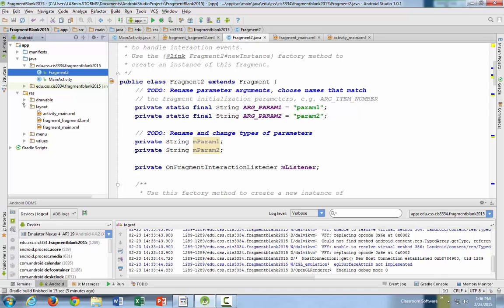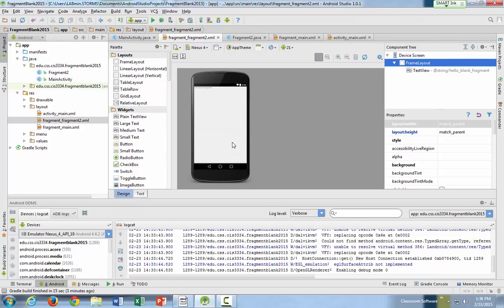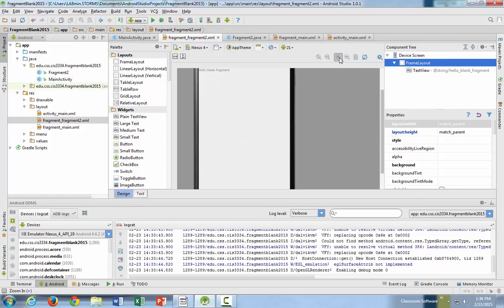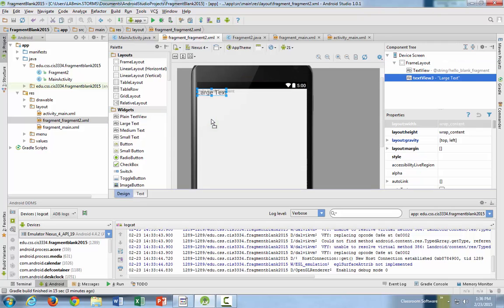Let's look at the XML for it. So open up fragment2.xml. Hello, blank fragment. We're going to add another text widget here called fragment2.